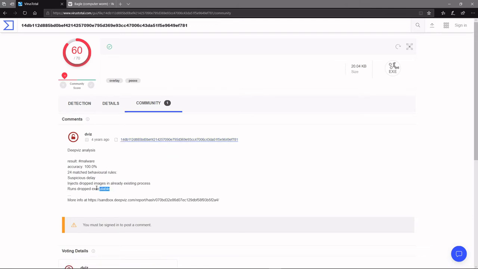So it actually runs, drops executable, injects, drops images, suspicious delay, so we can get an idea of what other researchers have found. So we can use that information to actually look out for important artifacts of our malware.